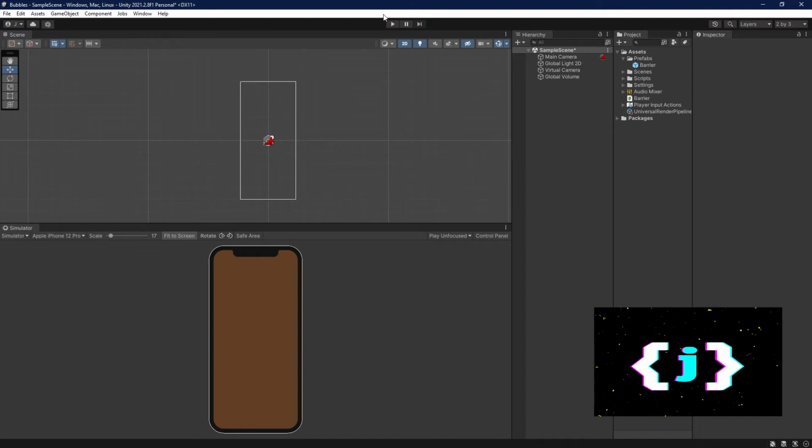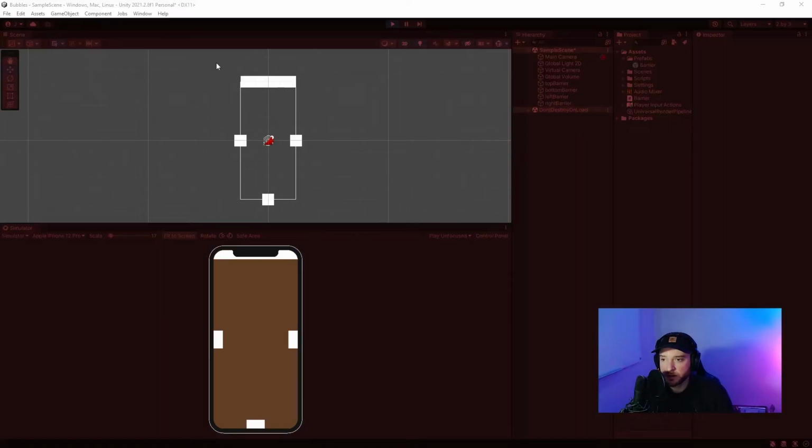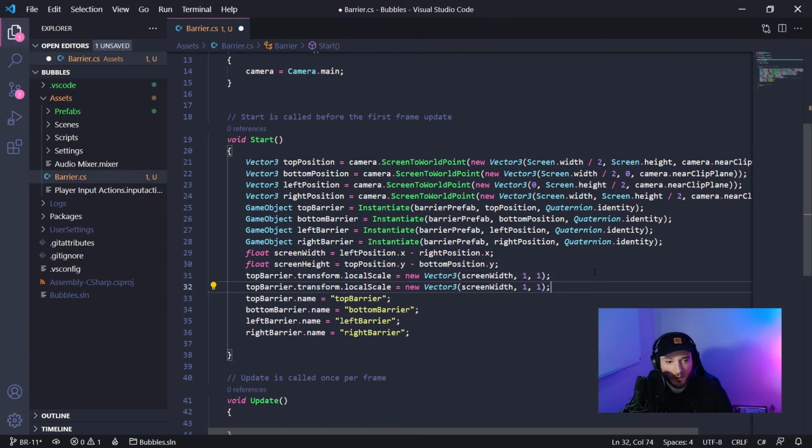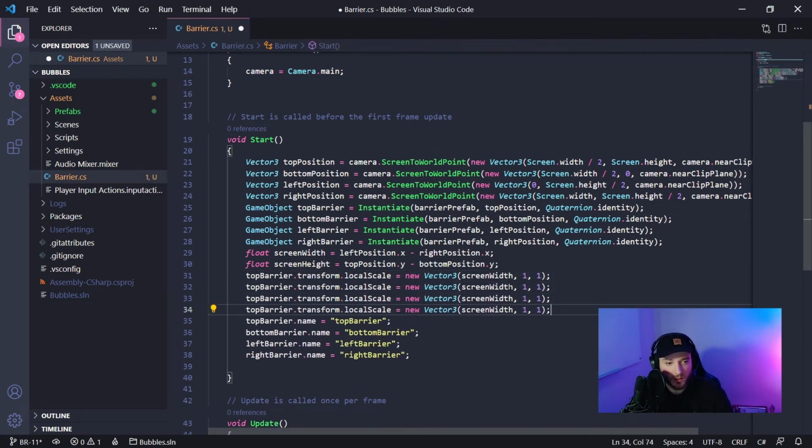So if we hit save there, yeah, you can see that now that is expanding the top square to be the size of the screen. So the only thing left to do now is get the bottom to do the same thing and the left and right to scale up to be the height of the screen. So now we just need to do the other three. And that should be pretty straightforward. So we should create three more. The bottom barrier, left barrier, right barrier.